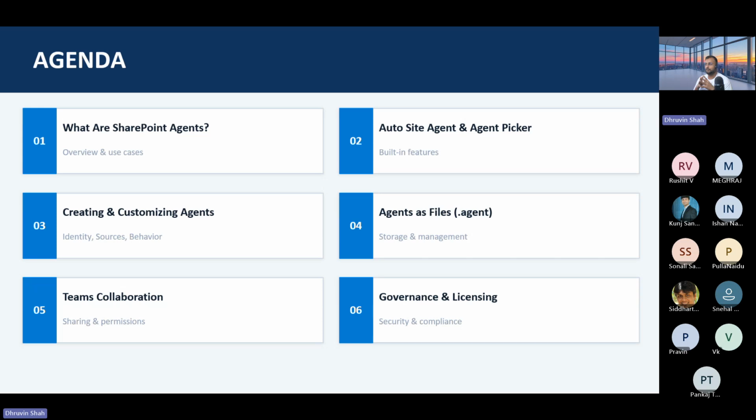And after that, slowly we will start talking about the different kinds of SharePoint agent we can build. There are some inbuilt features available. There are some custom SharePoint agents you can build out. So how you can create and customize your agent.